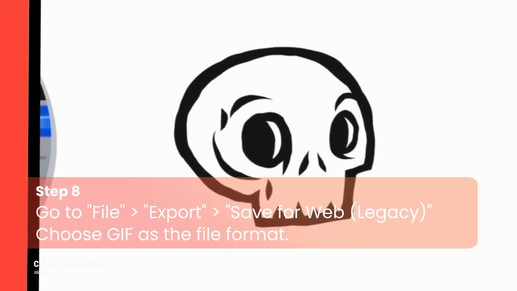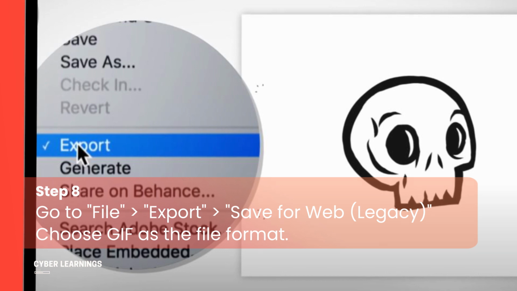Step 8. Go to File, Export, Save for Web, and choose GIF as the file format.